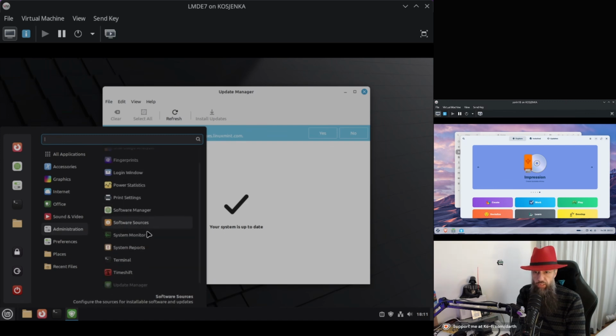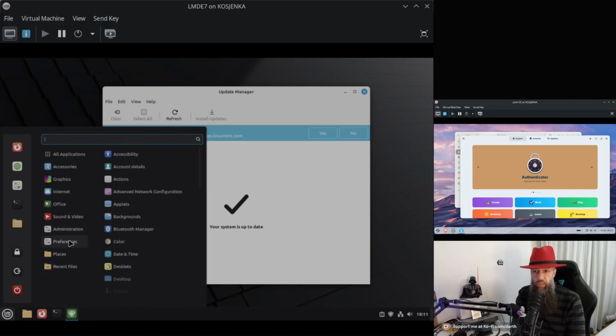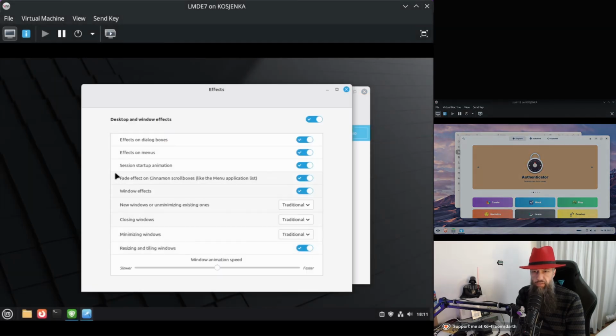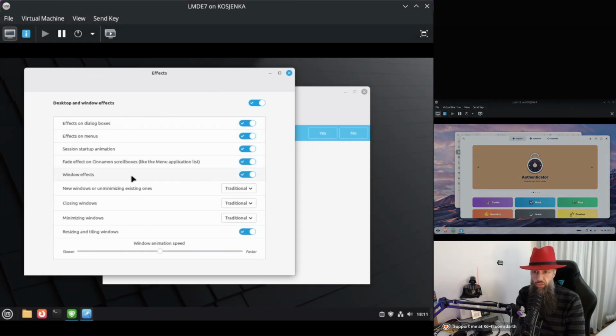I'm going to show you that definitely. Timeshift for managing some snapshots, which are kind of like backups, but not really. Basically, these are like images of your files at a certain time, but that's a topic for a separate video. Preferences, of course, where you will configure quite a lot of stuff. Let me see if there is anything else interesting in effects, closing windows, traditional.